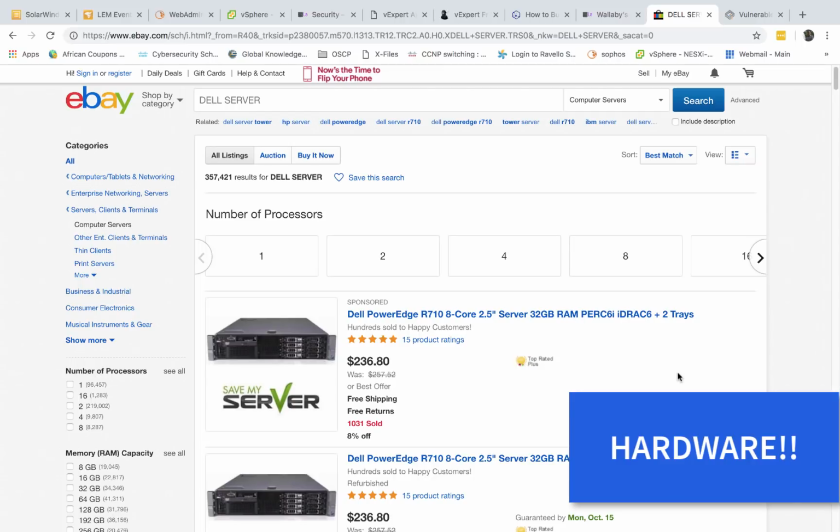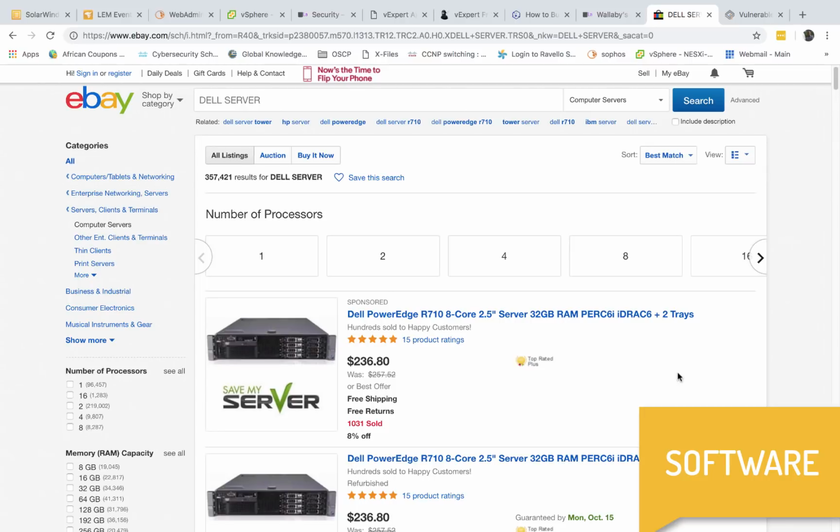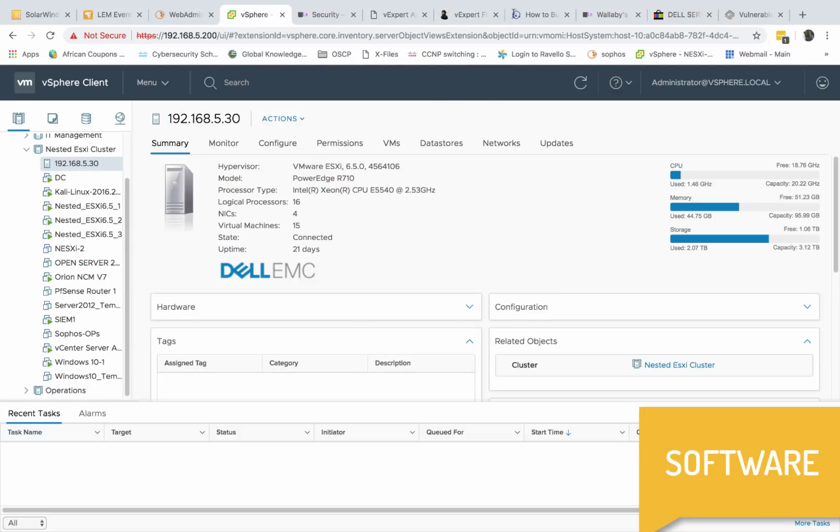Then you're also going to need the software. You need a hypervisor to begin with. This is my vCenter. As you can see, I'm running VMware 6.5. You can also get this same VMware for free. You won't get all the functionality after 60 days, but it works.